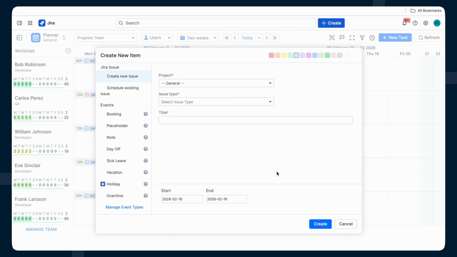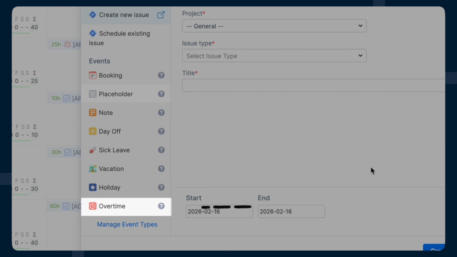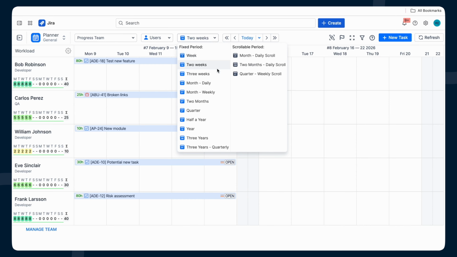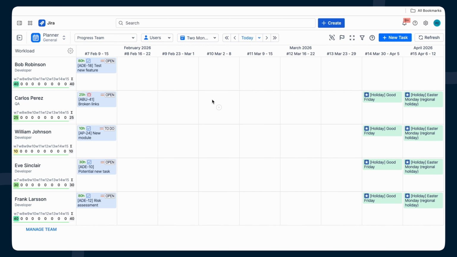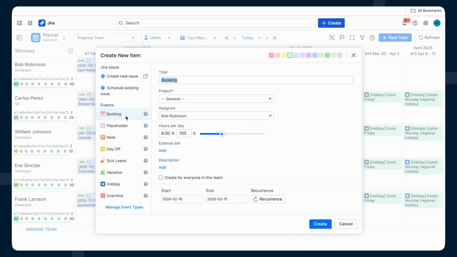ActivityTimeline isn't limited to managing Jira tasks. You can also plan with internal events like bookings, placeholders, overtime, or create your own versions of these to fit your workflow, giving you a more accurate way to forecast capacity. Sometimes you need to plan ahead before Jira issues even exist, or you simply don't want to create them for every task. That's where bookings help.